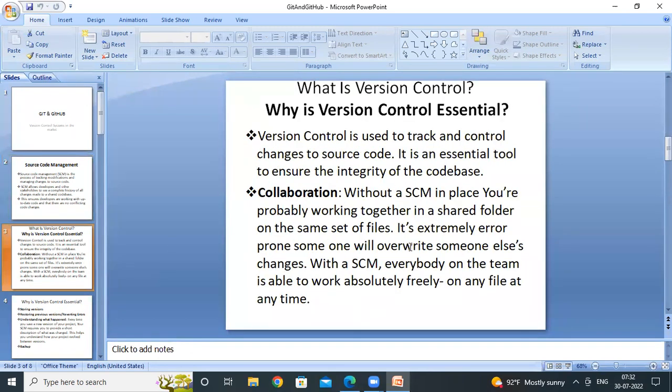So what is version control? Why is version control essential in current IT industries? Version control is used to track and control changes to the source code. Version control and source code management are similar. Okay? It is one of the tools. You can integrate all your different people's code in one area. So that's why you need version control.